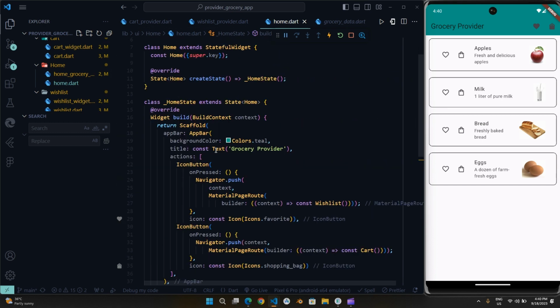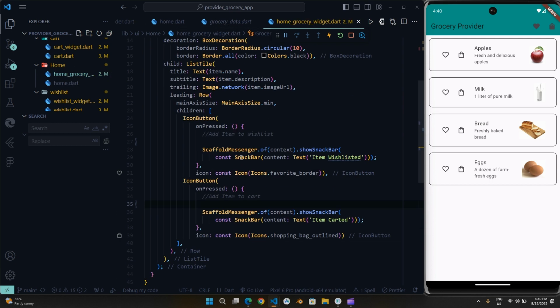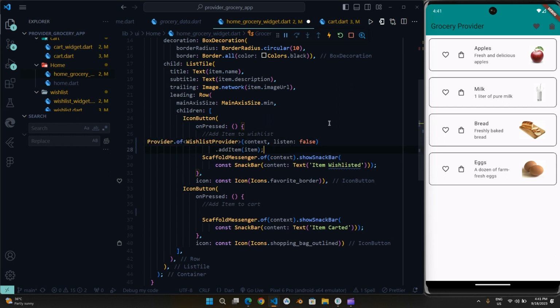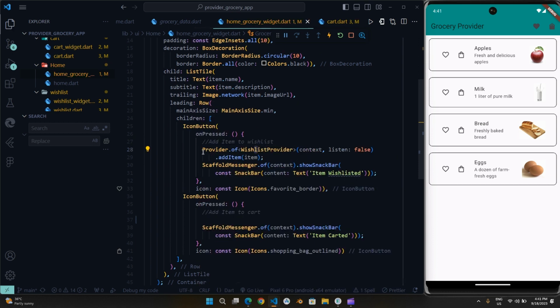There's nothing to change in home because we are doing everything in the home widget. So let's move into the home widget. Here, when we press the wishlist button, we have to add the item in the wishlist screen. Let me show you how you can add the item in the wishlist and in the cart. First you have to write this function. Let me just import it. So this is the basic syntax.